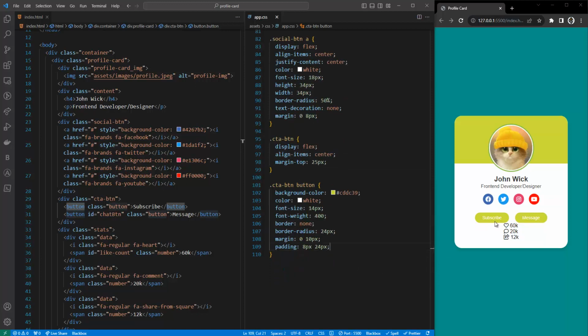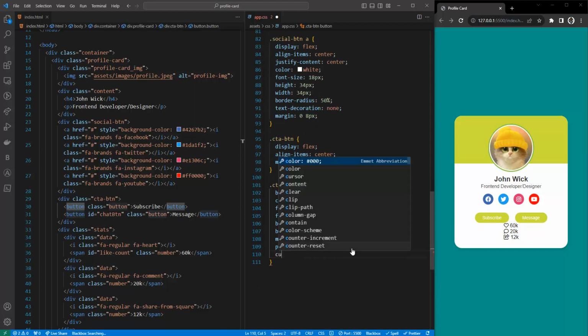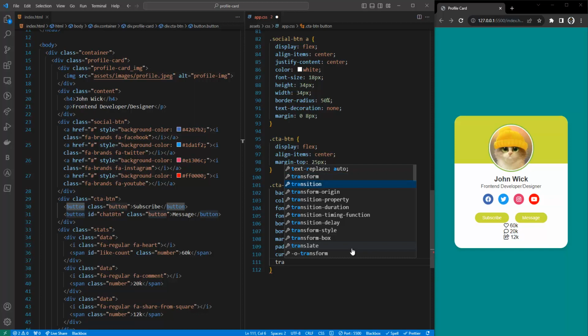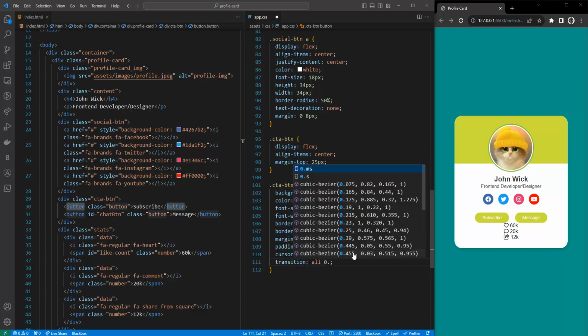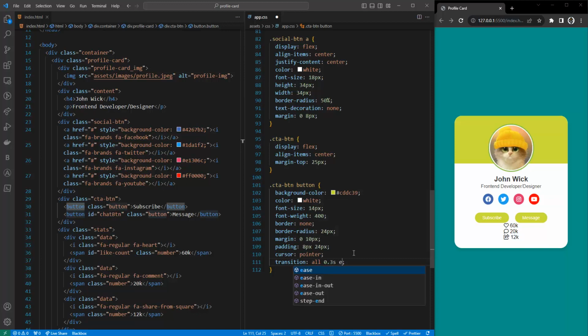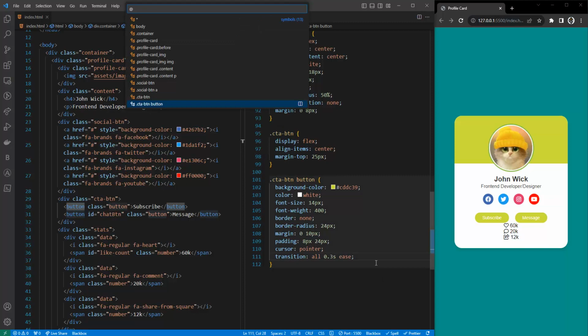So right now when I'm hovering on these, can you see there is no pointer? So I'm gonna say cursor, that is going to be pointer. Let me save that. And after that I want to give some transition as well, because we are gonna hover on these as well. So 0.3s, and after that I'm gonna say ease property. Can you see there was an animation before?